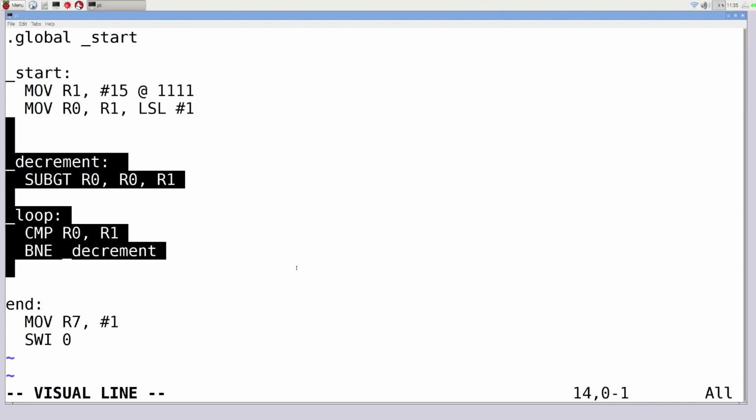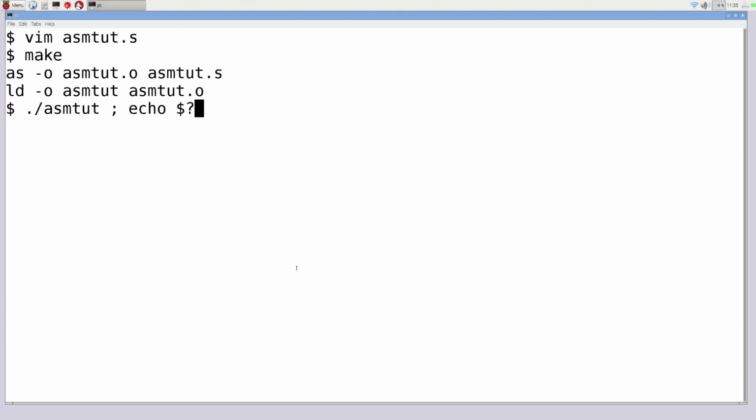Capital V, get rid of all this stuff, do a make, and you can pause the video here for a second to see if you can guess what the result's going to be. And there you can see the result comes back as 30.